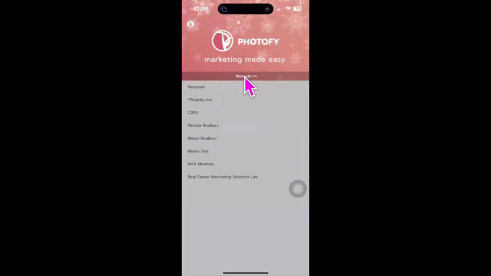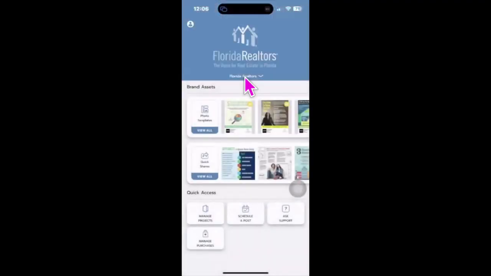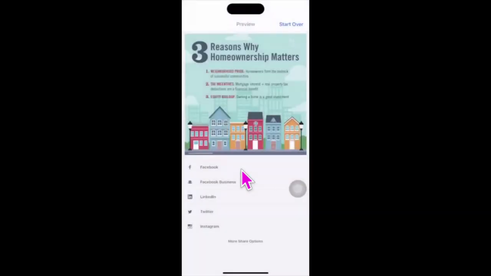And now I'm going to share with you guys some Florida Realtor stuff. So I selected Florida Realtors. And Florida Realtors has appliances to upgrade before selling. It has another one on 3 reasons why ownership matters. And let's say I want to talk about that. I'm going to select that one. And this one I can even share to LinkedIn.